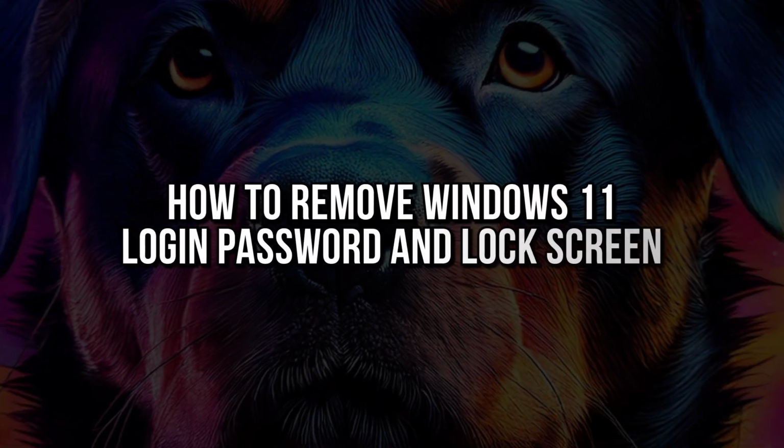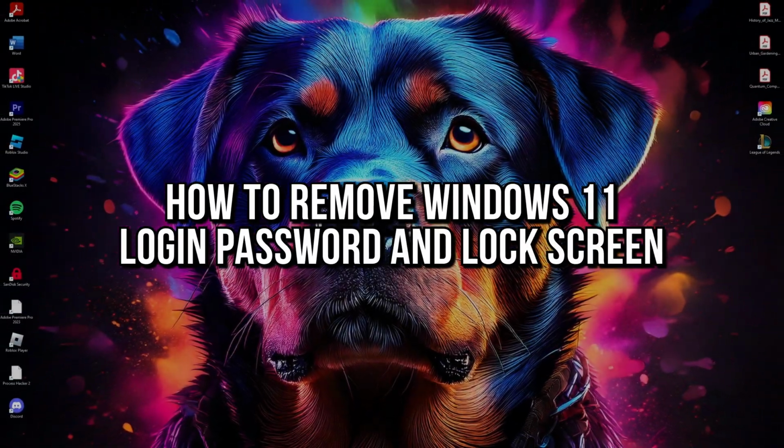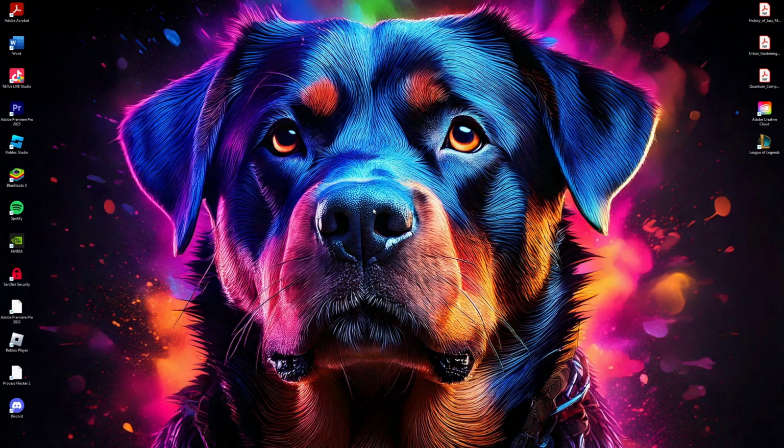How to remove Windows 11 login password and lock screen. This is super simple, so let's dive right into the video. If you want to completely remove the login password and lock screen on your Windows 11 PC or laptop, here's how you can do it.